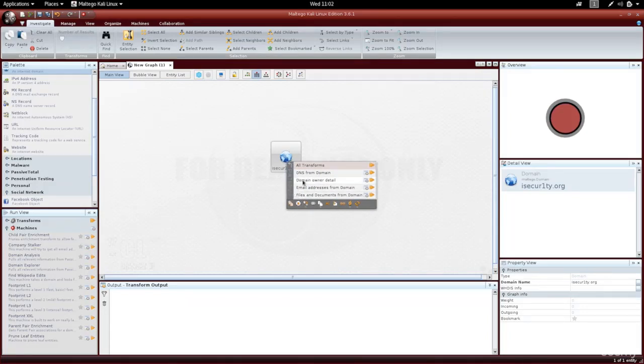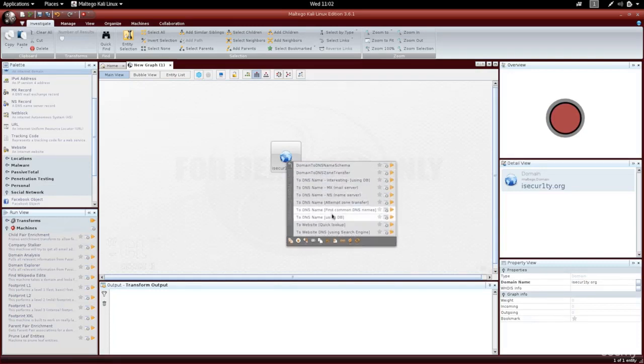And right here, you can see that we have the transformers categorized, and you can click the play button right here. You can see that there's actually a double play button here, and that'll run all the transformers inside this specific category. If you click on the category itself, you'll see the specific transformers that you can run.